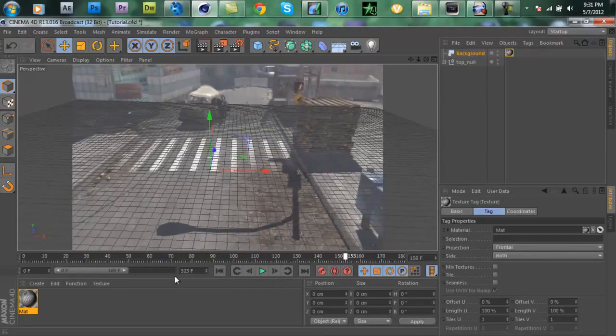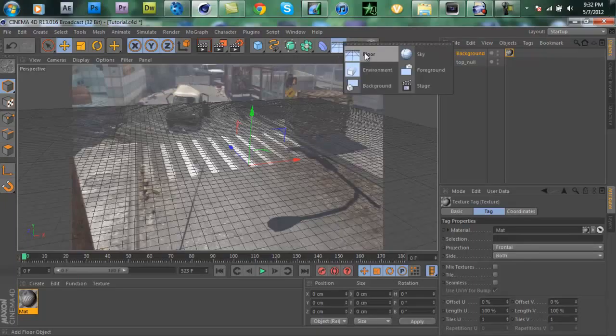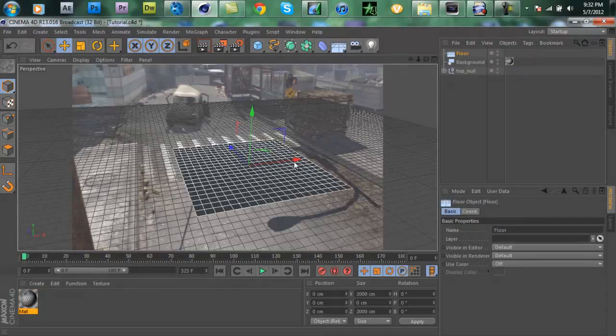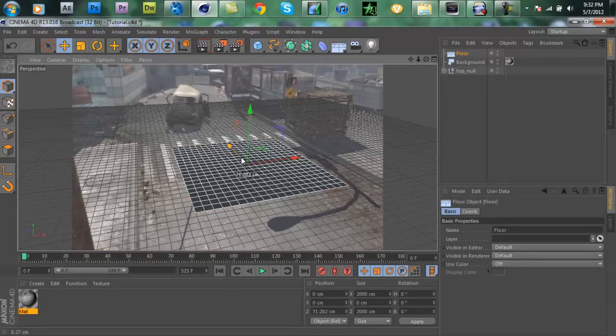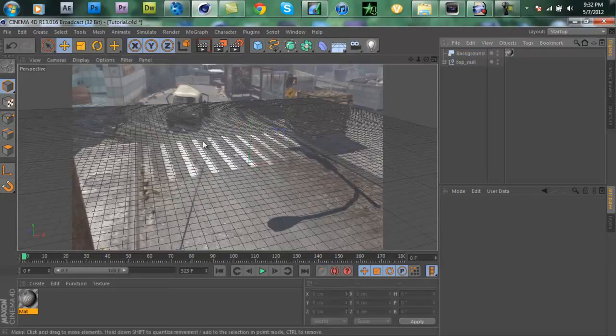Let's see, now we have that. So the next thing you want to do is, all right, this is where other people have different opinions. People will say add a floor. That's perfectly fine. Adding a floor is perfectly fine. It's just you can't stretch it out. You can't make it bigger. It's just this size. So we don't want to use that.